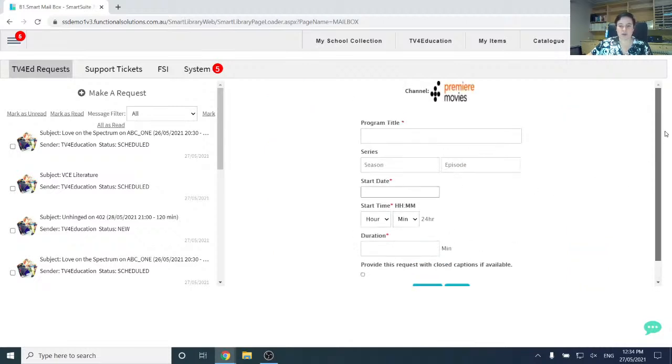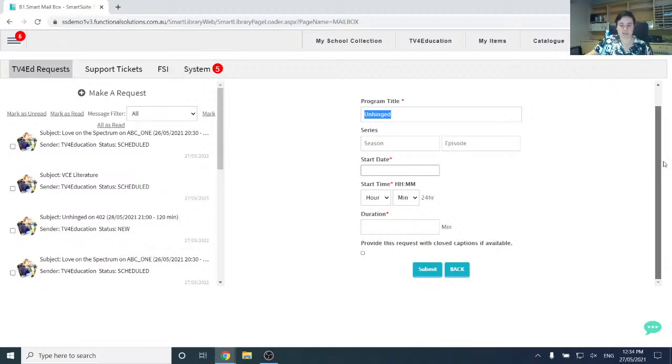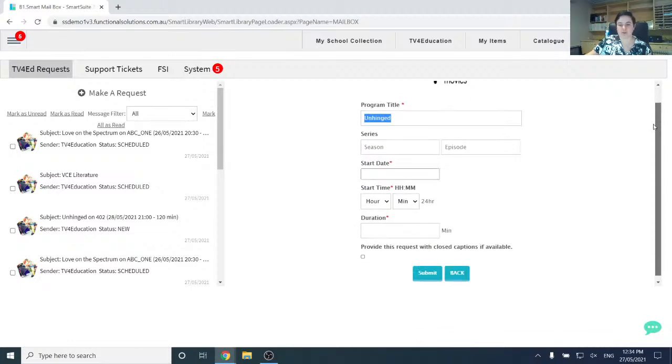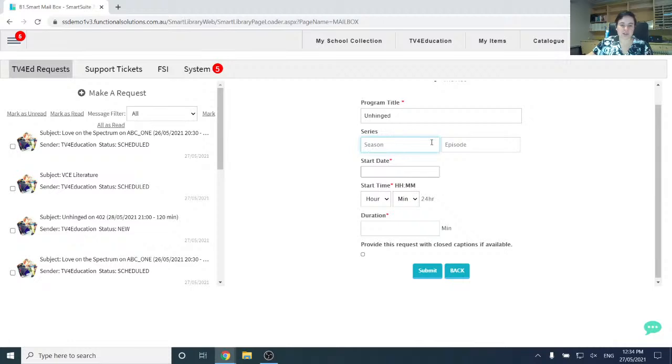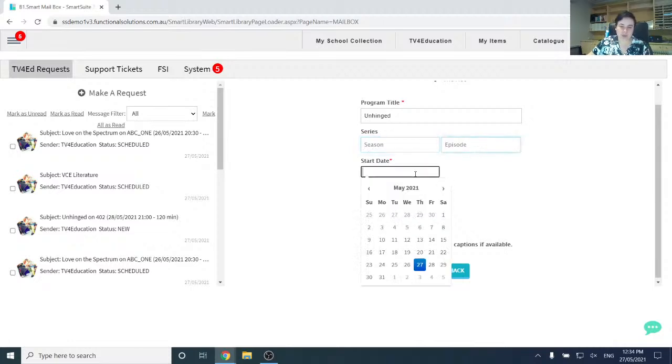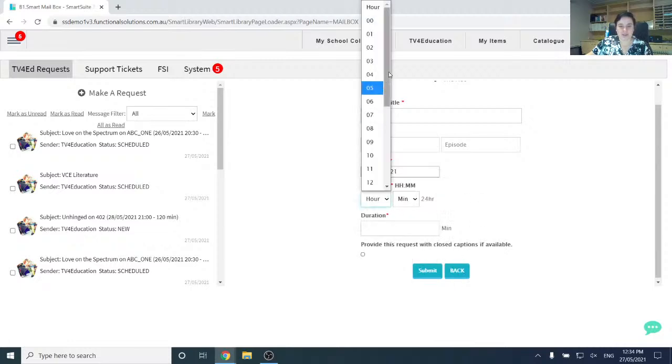So let's say you want a movie from Premiere Movies. You click Premiere Movies. A film that's currently airing on Premiere Movies is Unhinged. So I type Unhinged up here, if I can spell it correctly. And this pop-up is the same as the free-to-air one. It's just for a different channel because it's from Foxtel. Obviously, you don't need to put the season and episode numbers in as this is a film. It doesn't have them. And then you just add the start date and the time as you previously did.